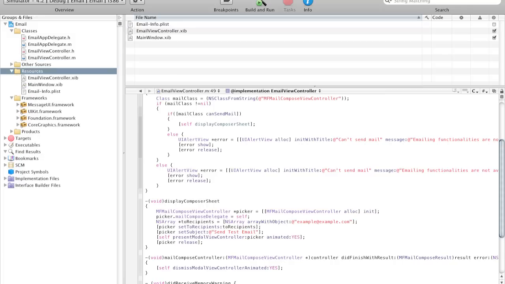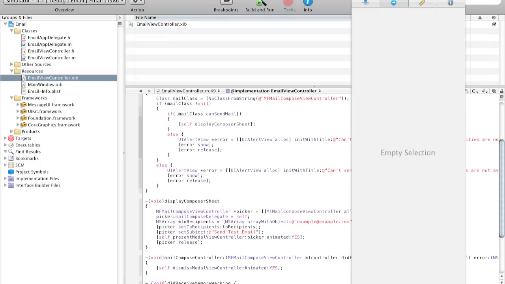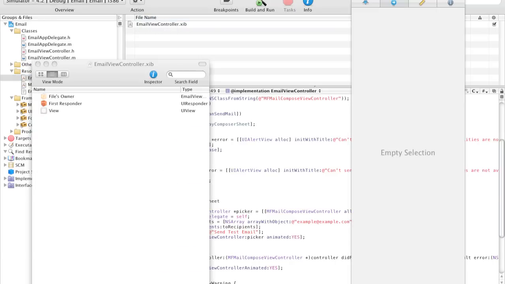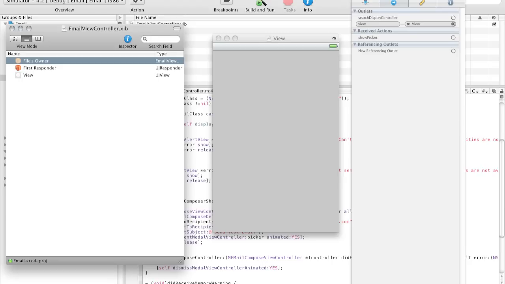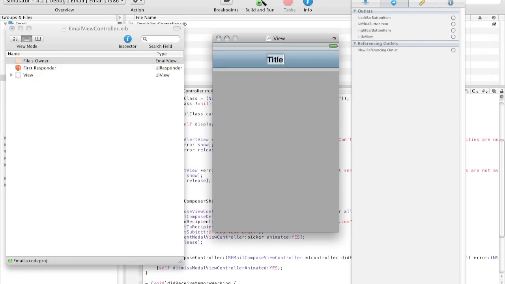Oh, hang on. Resources. Navigate to your resources before you build and run. Go to emailviewcontroller.xib, and as you can see, here's our blank view. And if you navigate to File's Owner, we see we have show picker, this received action. So let me just create a very simple navigation-based application.